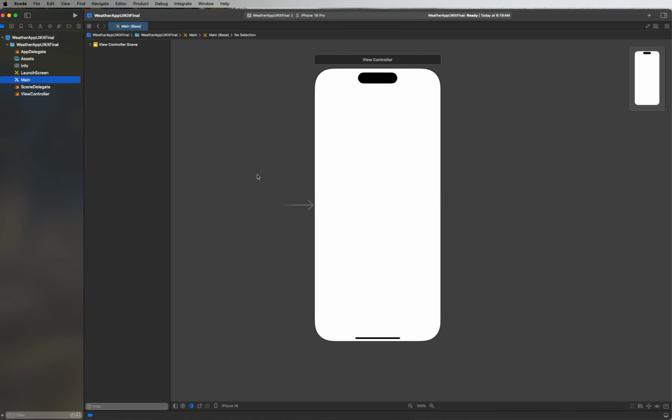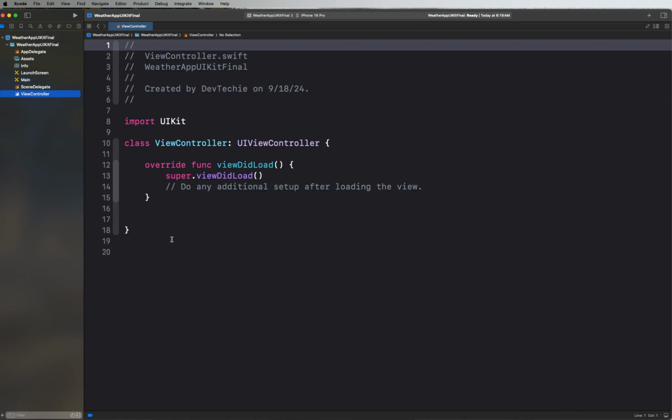We're going to leave our main storyboard reference, because we're going to repurpose the view controller, but all the UI that we're going to be creating is going to be programmatic. Okay, all right, so with that, our project is ready and set up.